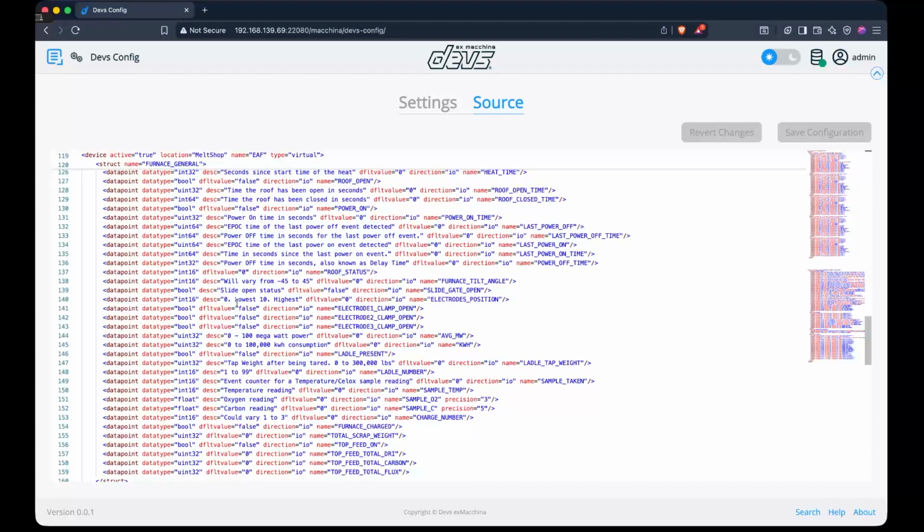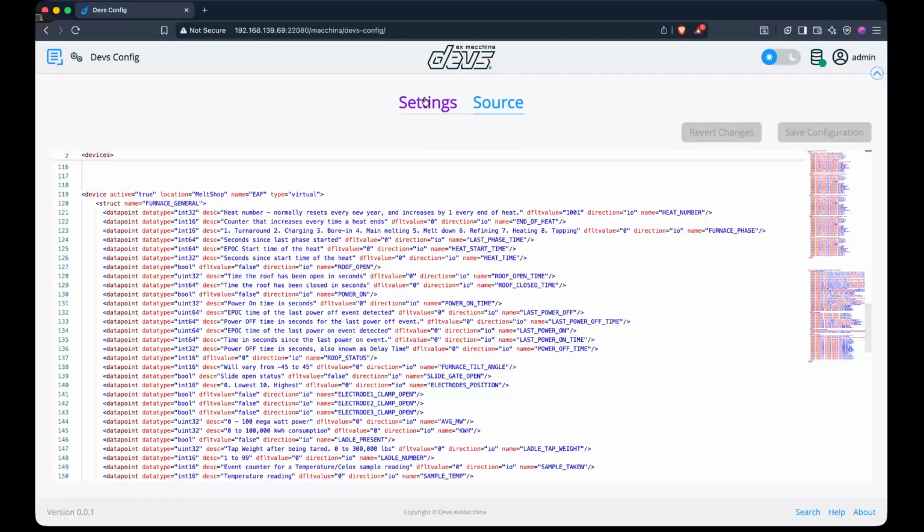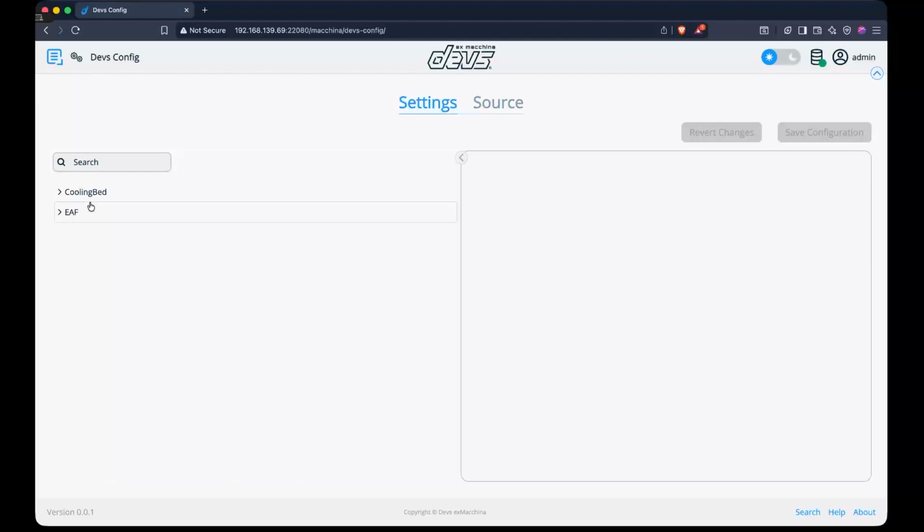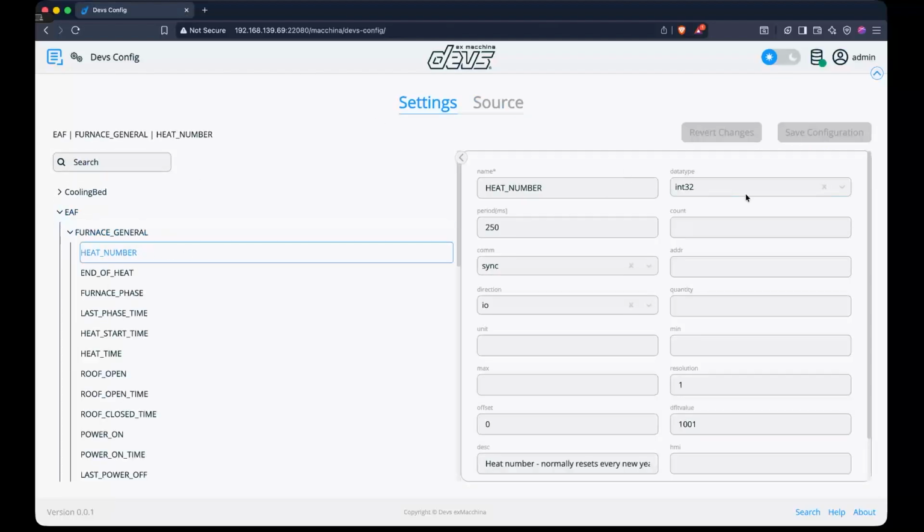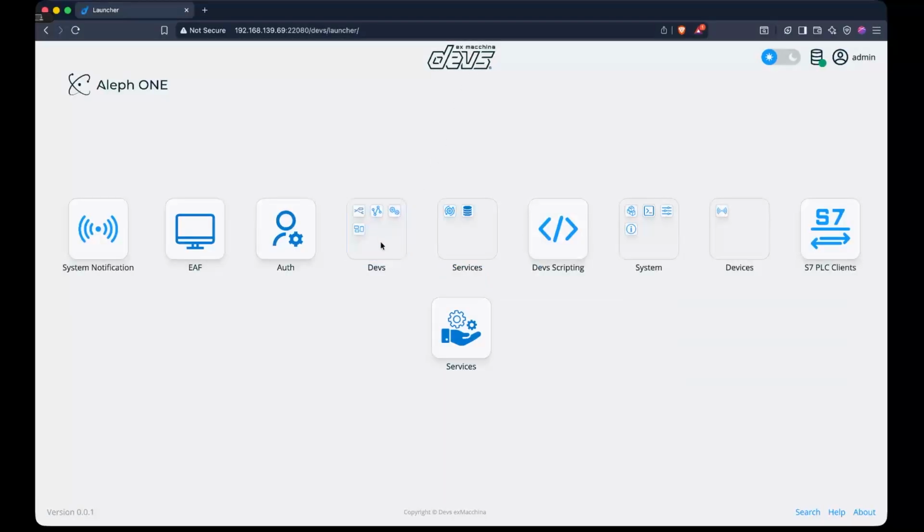There's also a more user-friendly way to configure data points using the settings option. Here, we can configure the data type, direction, resolution, default value, description, name, and so on, using simple drop-downs. This achieves the same result as editing the XML file directly. Now, let's explore some values from these data points.